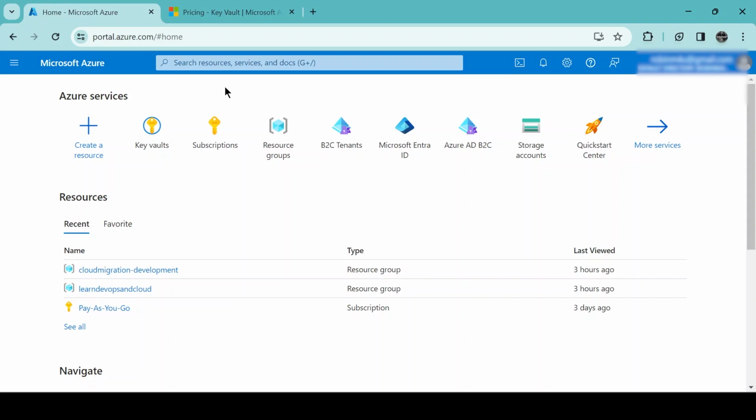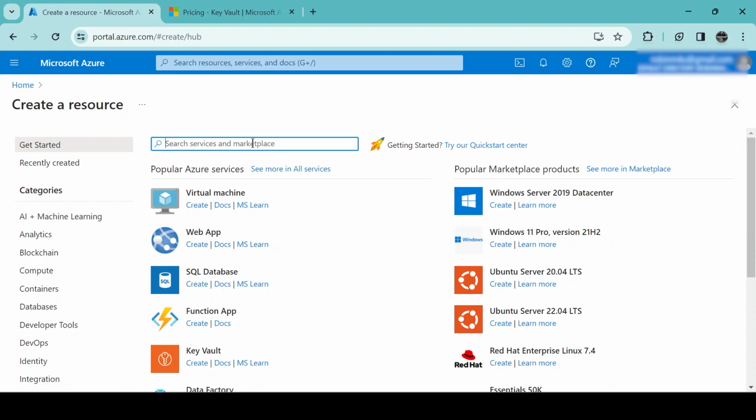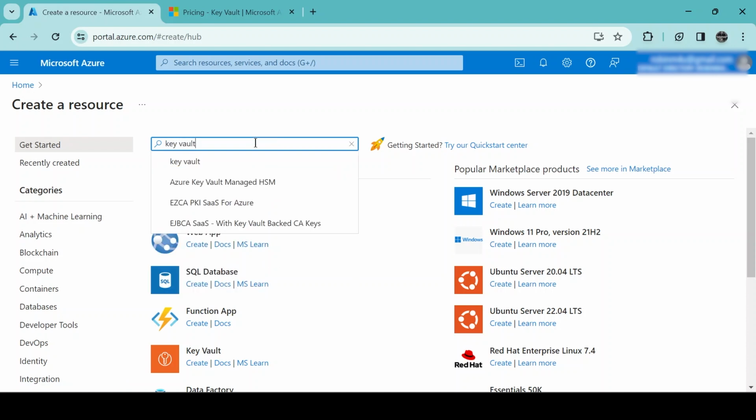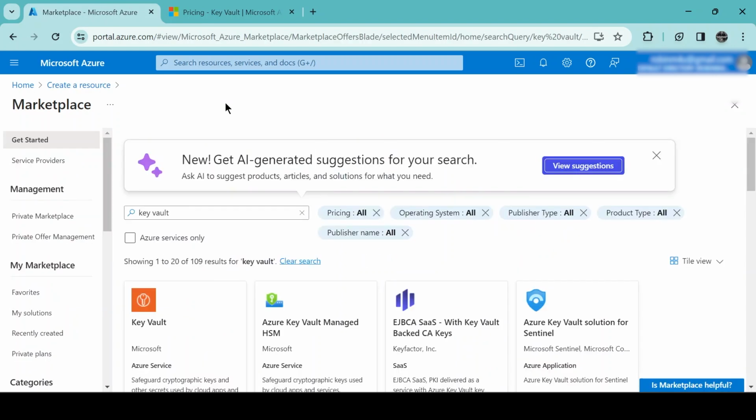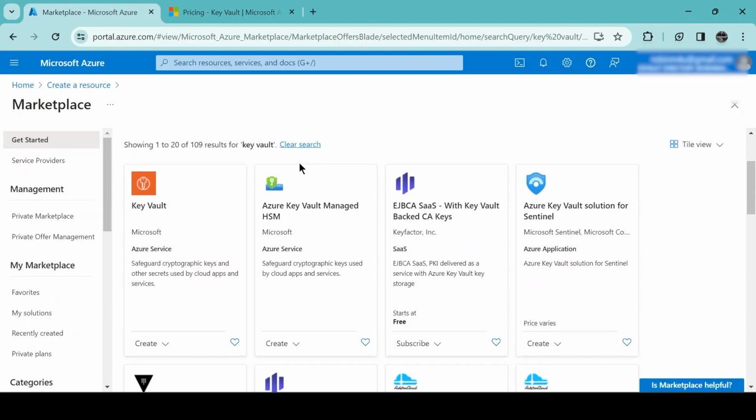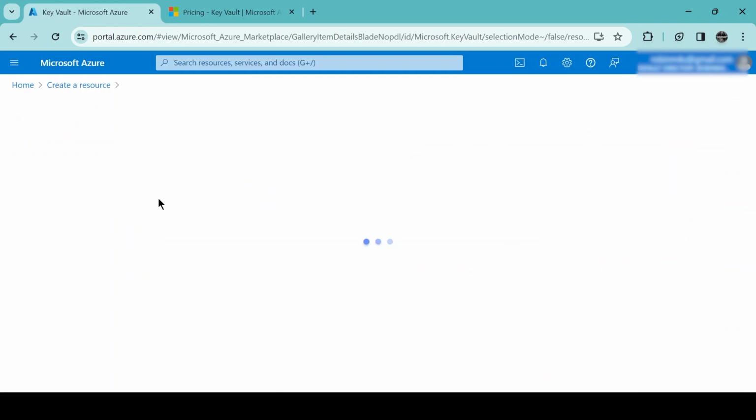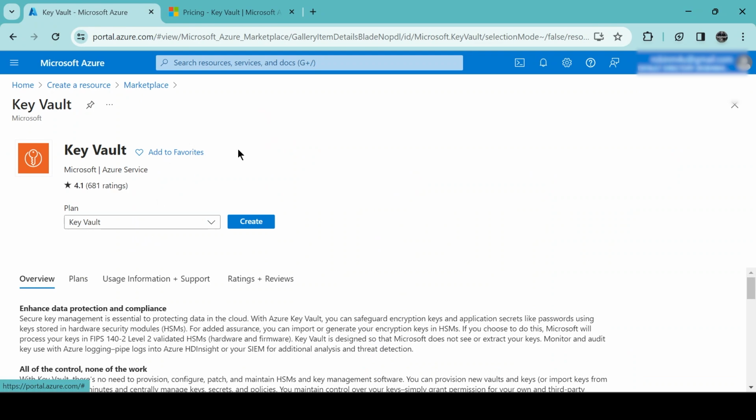So in order to create the key vault, first maybe you can search it in the Azure portal here in the search bar, or you can just click on the create plus button icon here. So I'm going to click on the plus icon here. Here you can search key vault. Okay, so in the list, the first one is the key vault which we need. I'm going to click on that key vault. Now click on create.